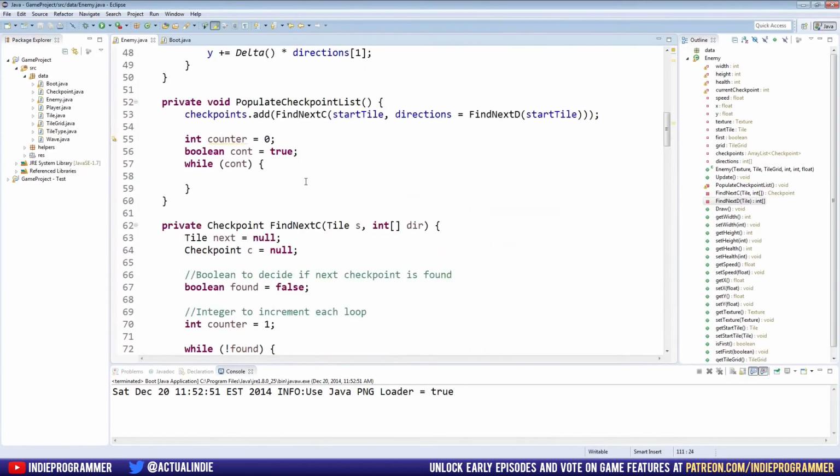So let's go back up to our populateCheckpoint list, and inside our while loop, we're going to say int, an integer array of current d equals findNextD at checkpoints dot get index of I. Don't we need a tile for that? findNextD start tile checkpoints dot get I. Why doesn't that let me get a tile from that? What if I just typed it out? Let's see what the error is. Oh, silly me. Instead of I, it should be counter. I used to name it I.